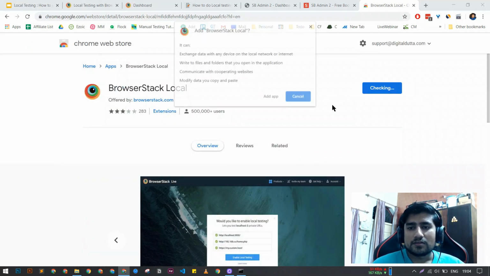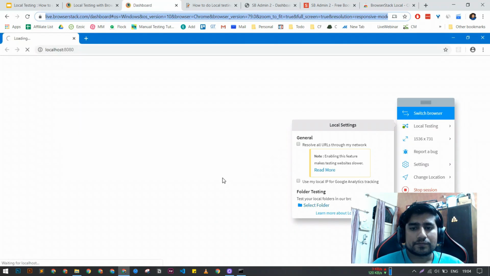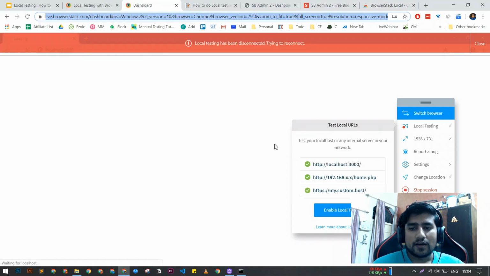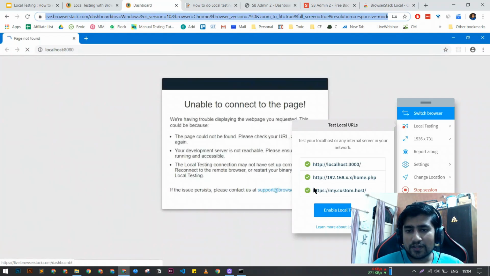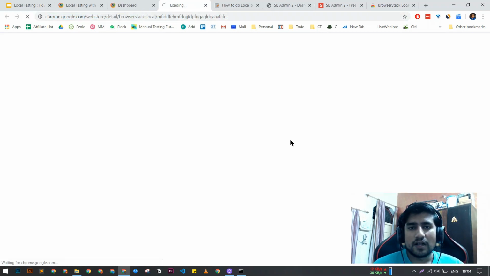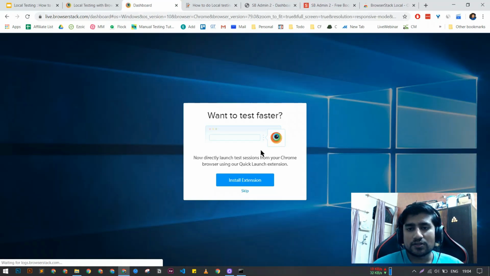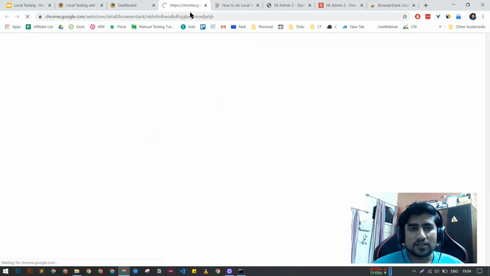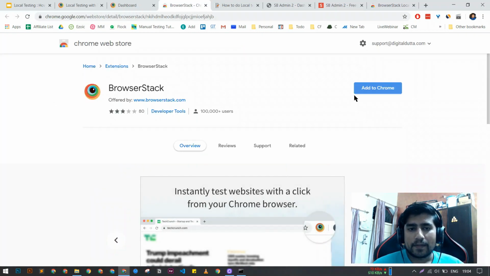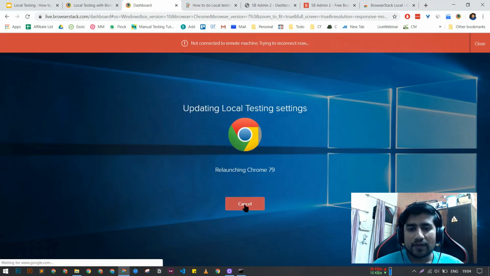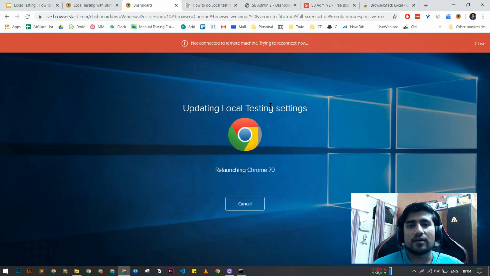right? And add app and close the session as of now. So it is downloaded now, right? So here you can see that there's an option coming right now to enable the local testing. Just click on enable and it will basically tell you to launch the app. Okay, that is launched, right? Install extension, yes. So you can install the BrowserStack extension also. So there are two extensions which are getting installed, right? And let's click OK. And it is basically trying to reconnect again.